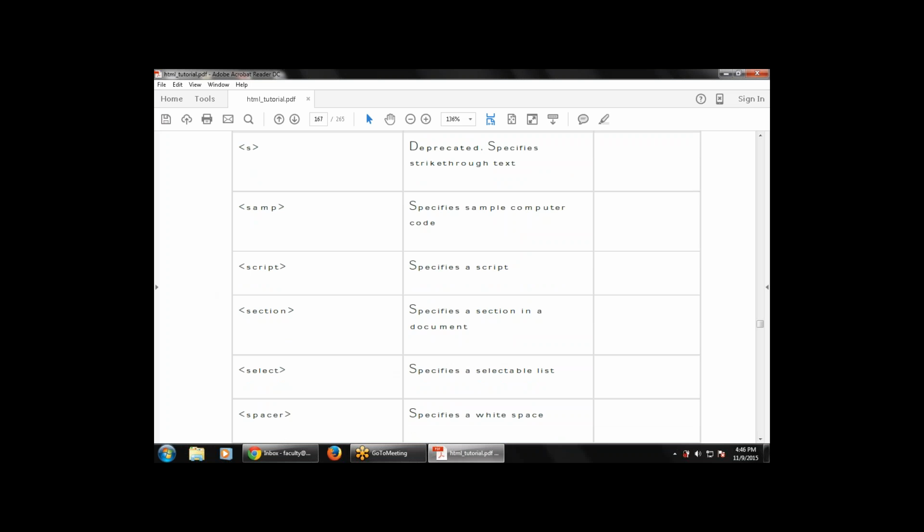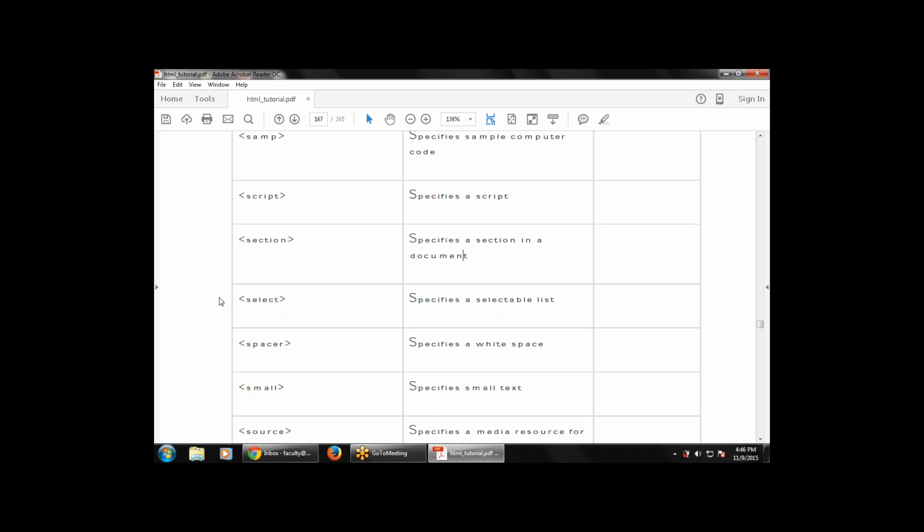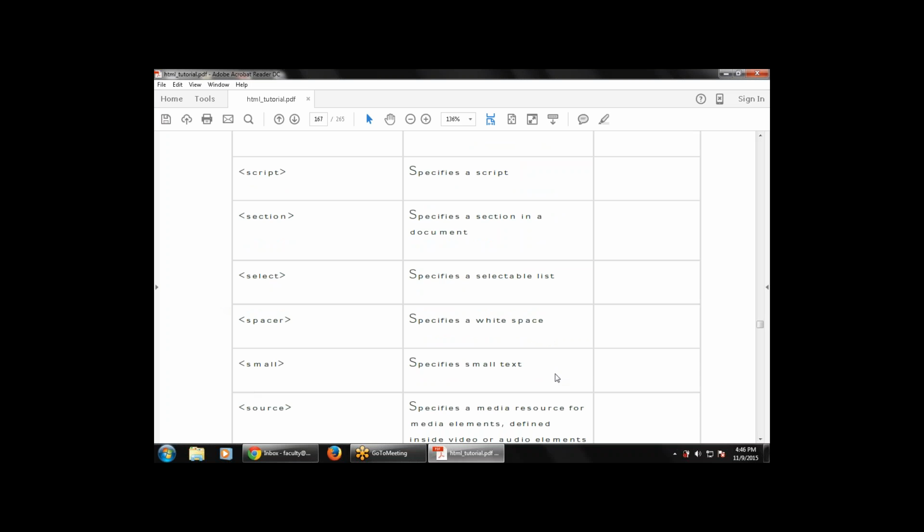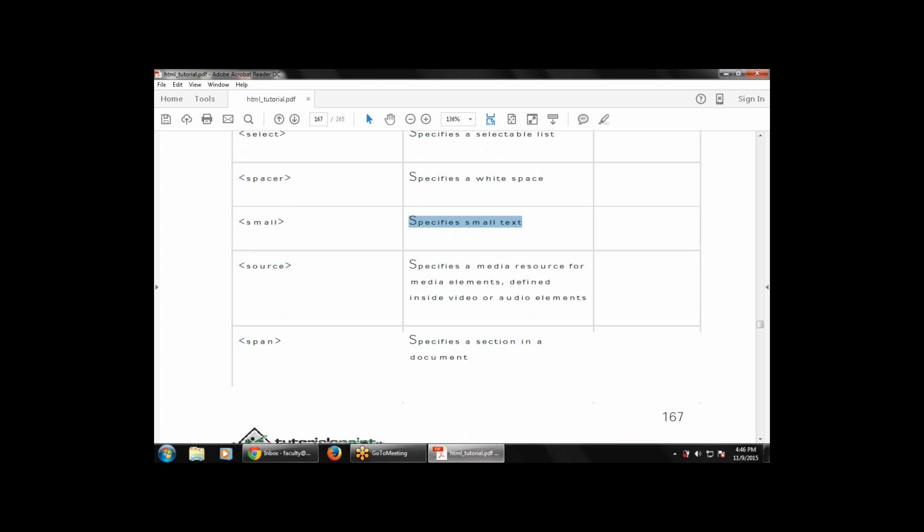Then next is the spacer that specifies white space. So if there is white space used, that is specified by the spacer tag. Then the small tag specifies small text. Then source, this is one of the important elements. It specifies a media resource for the media element, defined inside the video or the audio element.